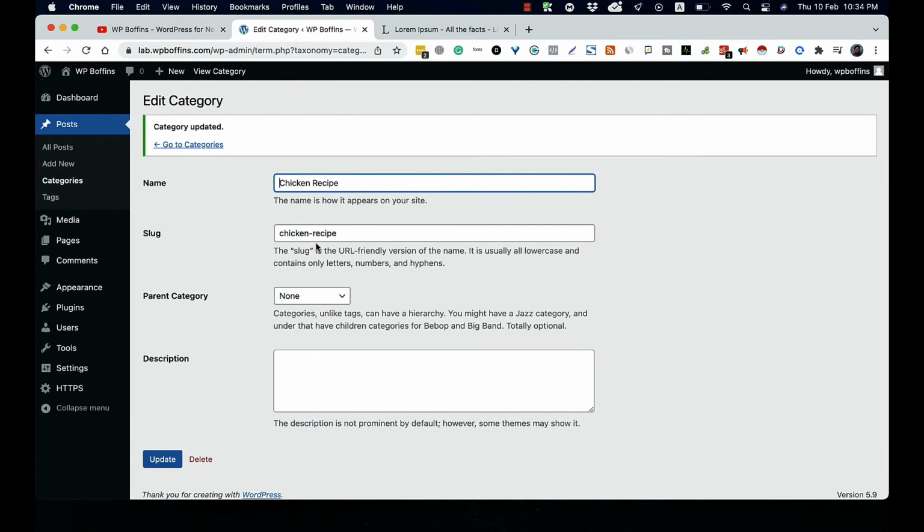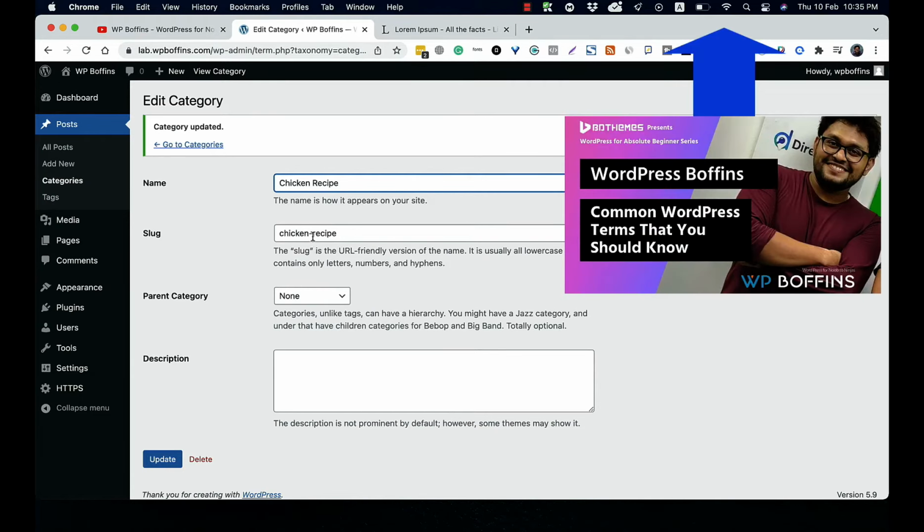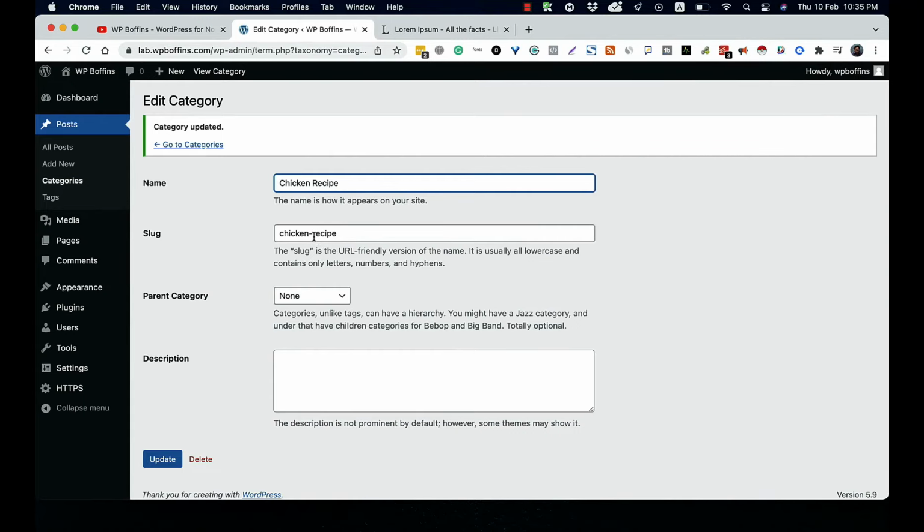And I have already discussed about slug on the commonly used WordPress terms. So in WordPress you can't give space, you have to give either underscore or dash in the slug, but it's a common practice and much more recommended of giving dash. So we have given dash here.